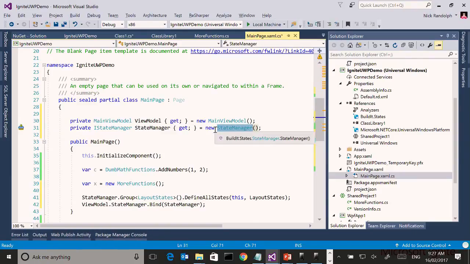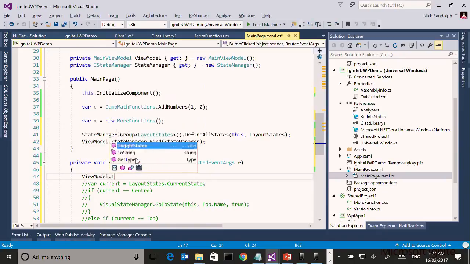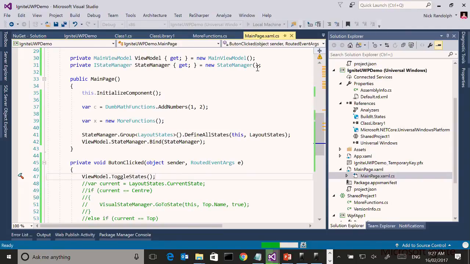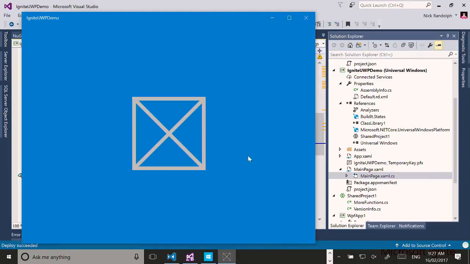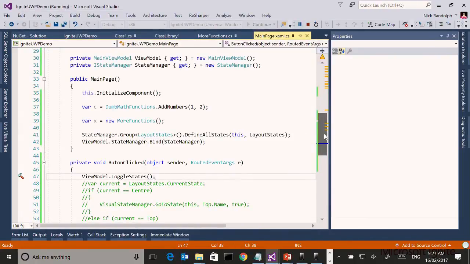This state manager is going to handle the states within the page as opposed to the states within our view model. And because we're going to base them on the same enumeration, we're actually going to bind them. Literally all I need to do here is viewModel.toggleStates. And when I run this, again, same behavior, but this time it's not being controlled by the code behind. We've actually got it separated off into our portable class library. Boom, automatically testable. So it's a big difference there.